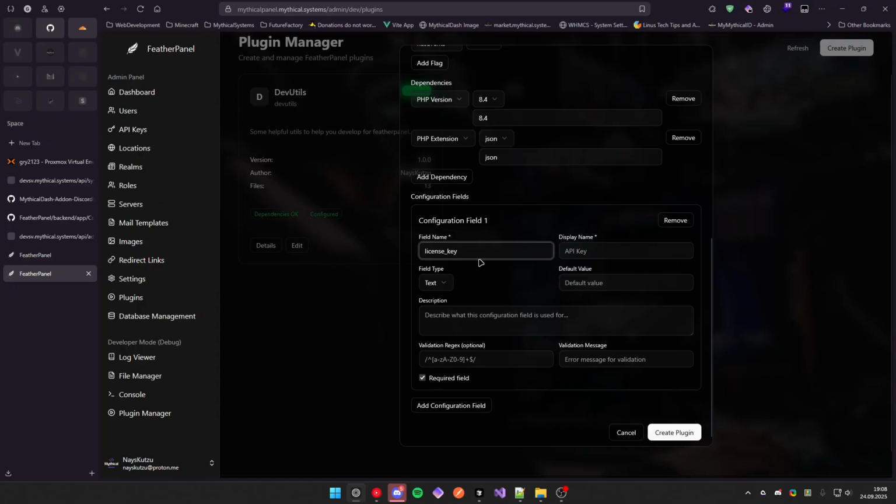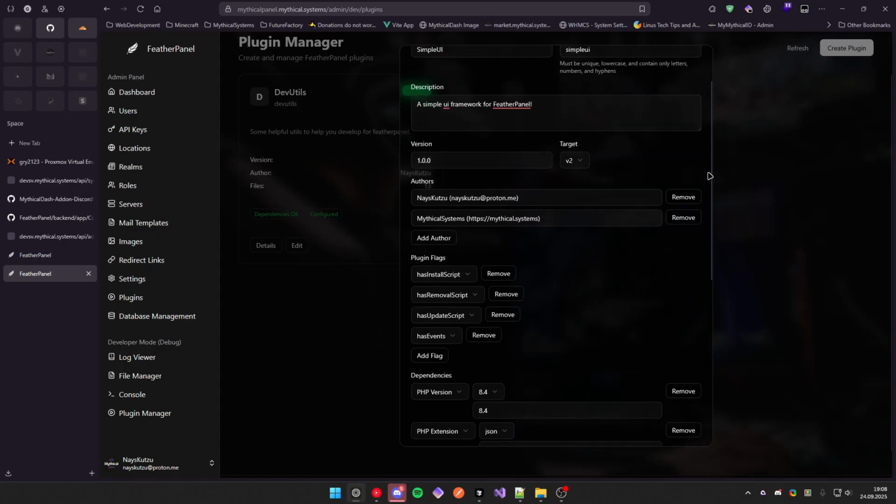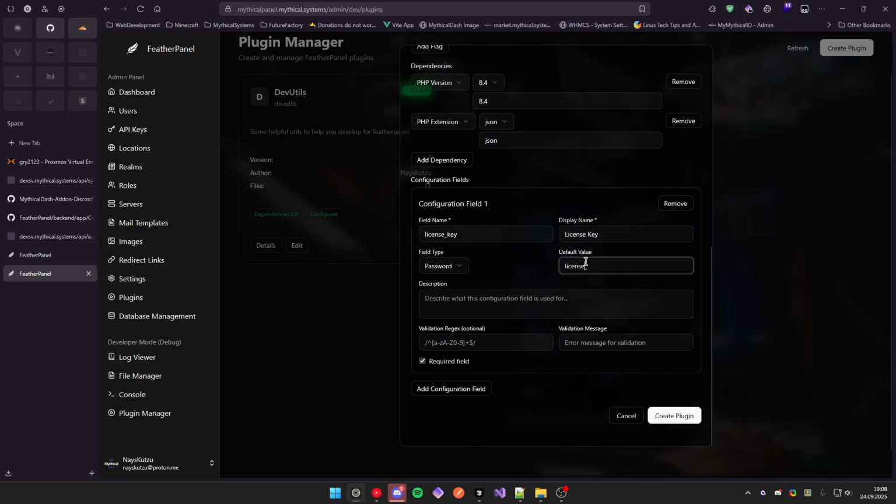I will be showing you how to interact with this in the plugin. A display name, which will be license key. It's a text or a password, since we don't want users to see it, and a default value. You can give it something like your add-on name, or anything you might want. Let's name it simple UI underscore, and this is a description that will show to the user. Grab this from our website and your website link.